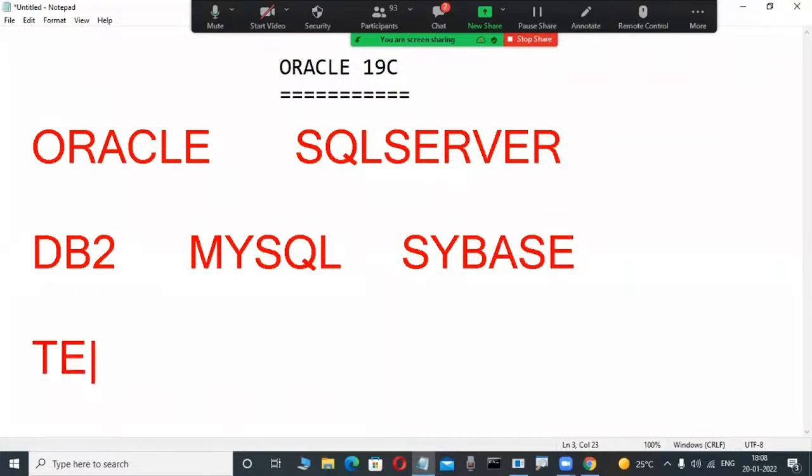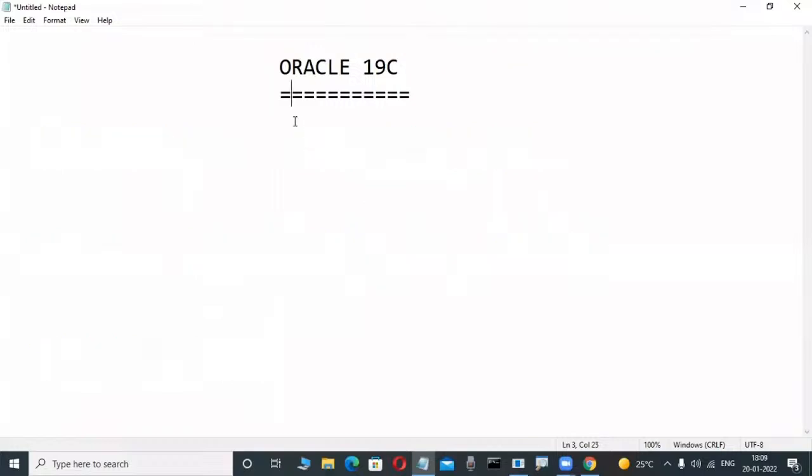Again, Teradata, maybe many fellows have an idea, data warehousing application programmers. Teradata is a database product from NCR Corporation. SQLite is a database product. Like this, so many database products are there from different companies only. That's why Oracle is always one of the popular database products.